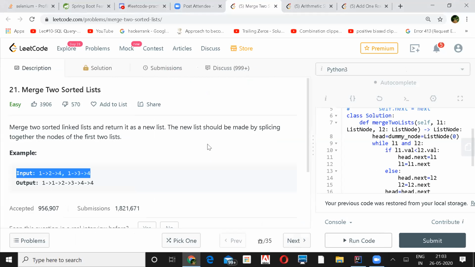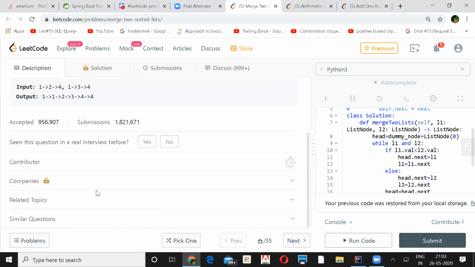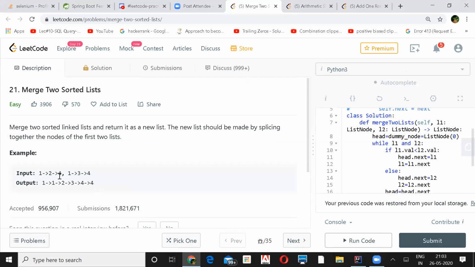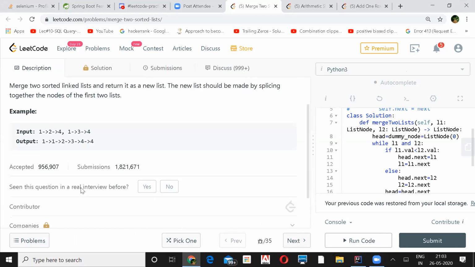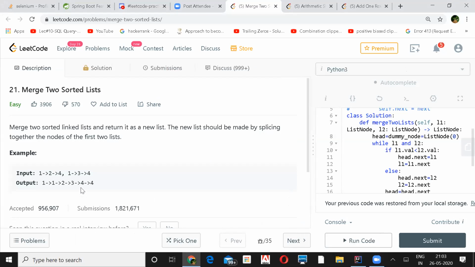So our first problem is: two sorted linked lists are given, and the new list should be made by splicing together the nodes of the first two lists. So these are the two lists, and this is the merged, third one. One, and then one followed by the smallest two, then three, and then four. Since both are equal, yeah. Any queries on this or the approach?